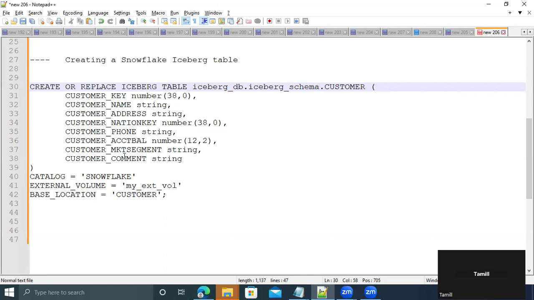Catalog integration is used to enable your warehouse to load the data into the Iceberg tables. Once you enable the warehouse, the warehouse is able to load the data into Iceberg tables. Now, if you are creating an external catalog, what's the catalog name?